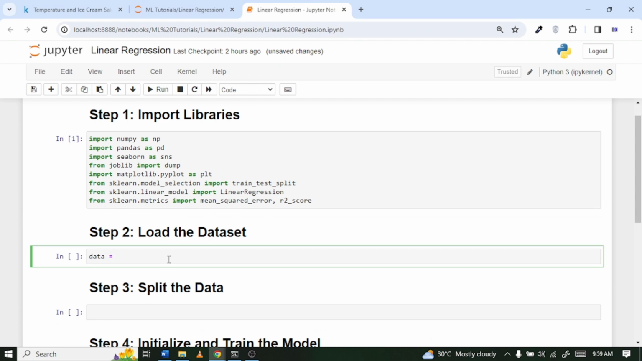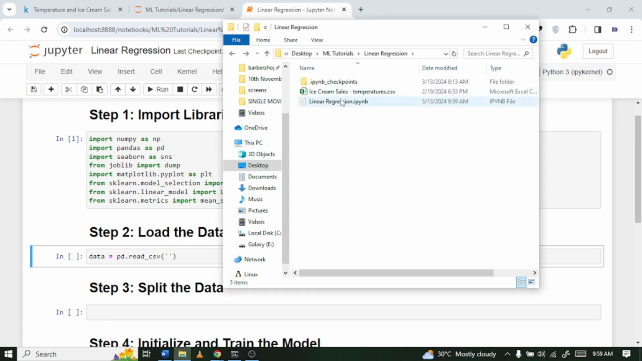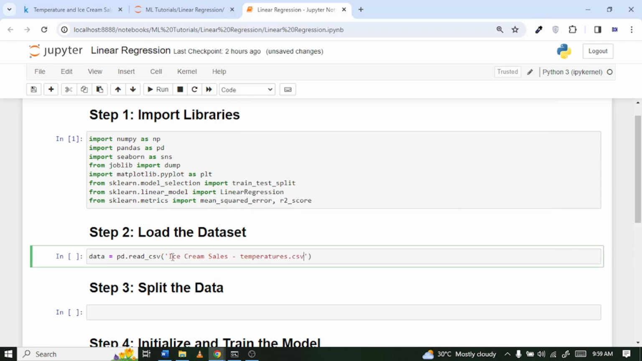So I'm going to create a variable called data, and I'm going to use the pandas.read_csv, okay? And we are supposed to provide the name of our data set. So I'm just going to go back here and copy that, okay? So I'm just going to copy the data set right here, and I'm going to paste it here and run it, okay? Now we can visualize our data.